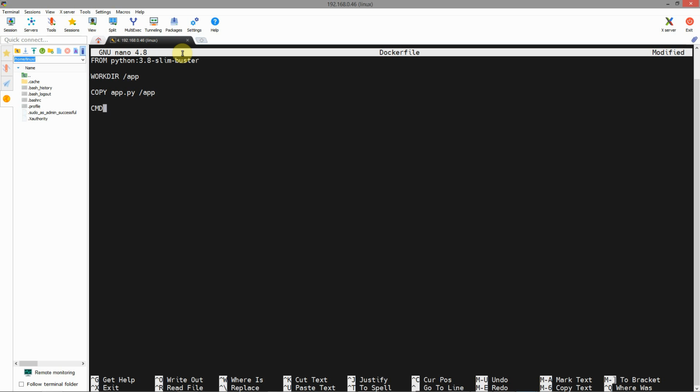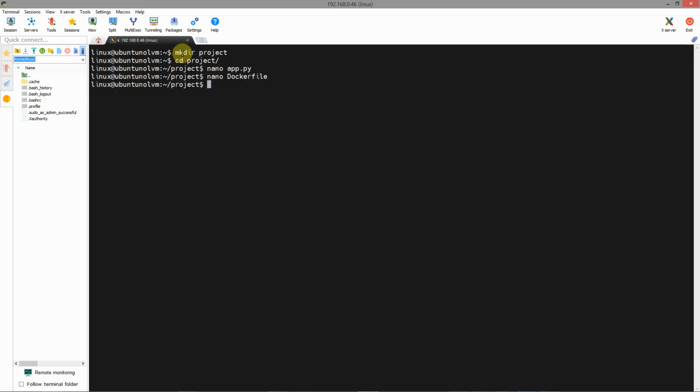And the last one is CMD, which specifies a command to run when the container starts. We run python, it's the first argument, and app.py. Save this set of instructions.